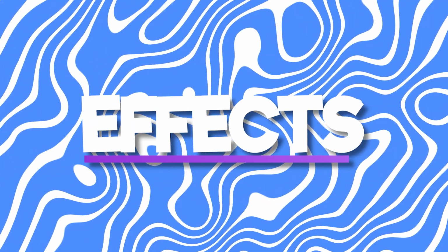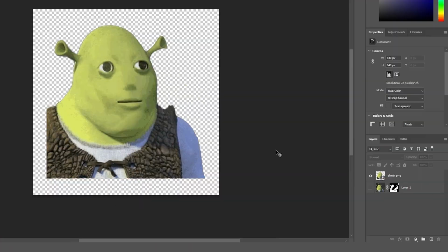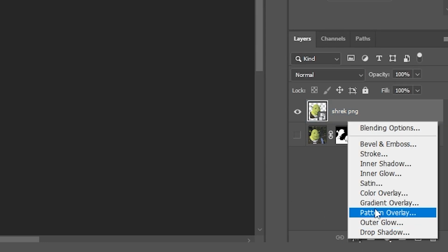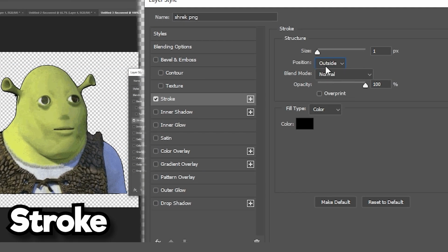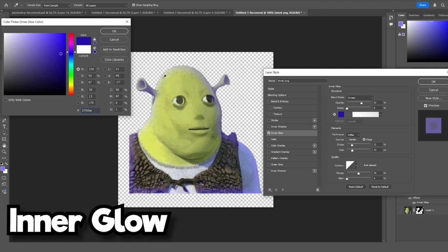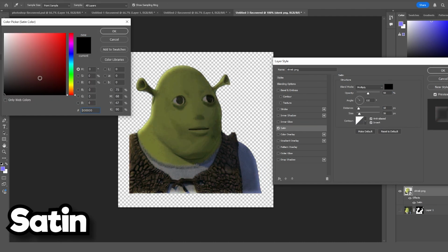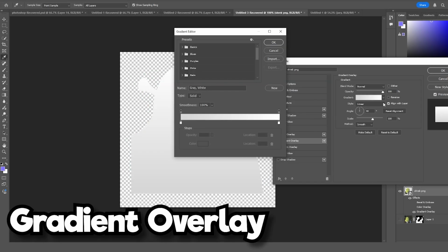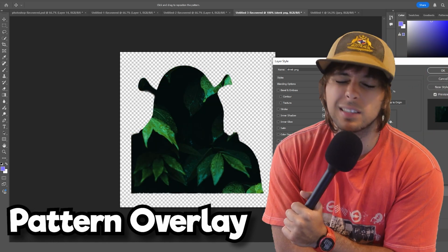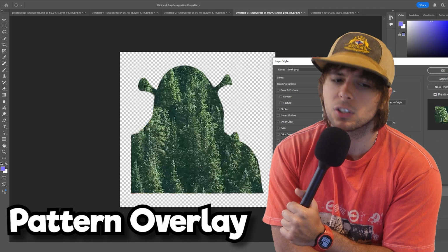Effects. What if you wanted to add a drop shadow or a glow effect to your image so it would pop out more? Select your layer and then hit the FX button right here and pick any of these effects that you want. You're gonna have stroke, make sure outside is selected, bevel and emboss does this, inner shadow, inner glow, satin, which will kind of change the tint of the image, color overlay, gradient overlay will allow you to do like cool color things, pattern overlay, just don't use this, it sucks.